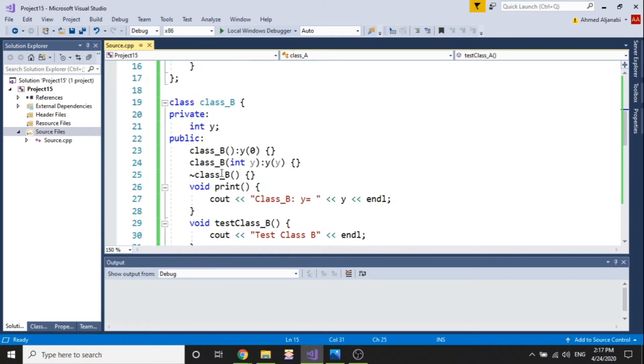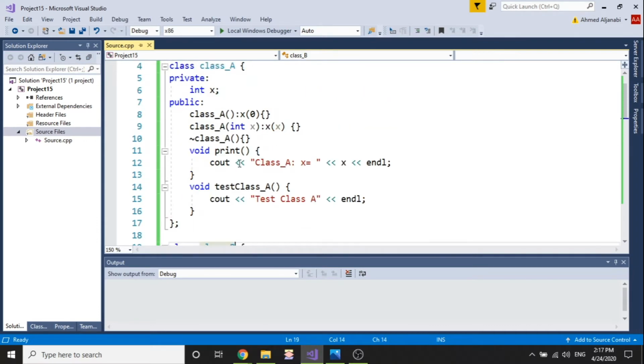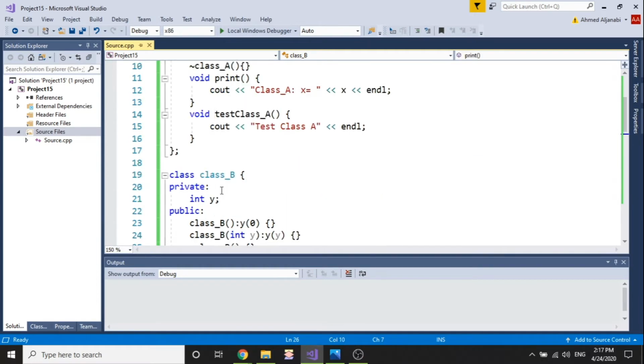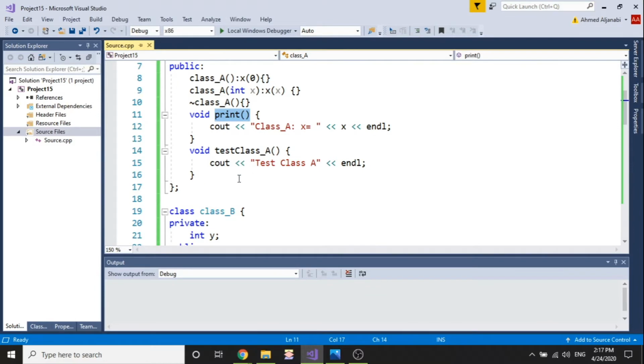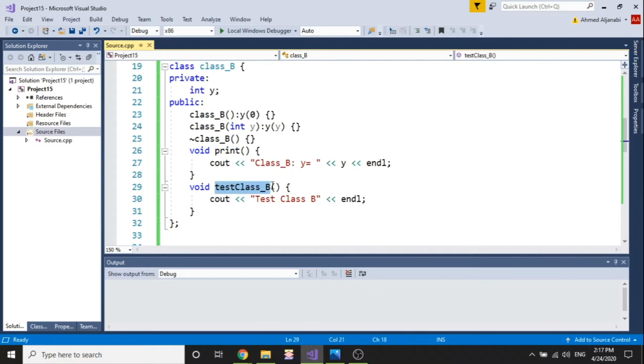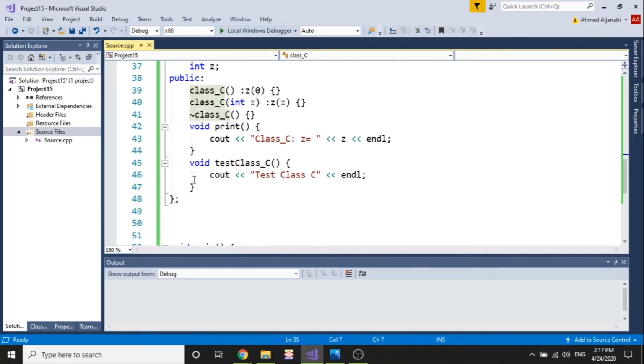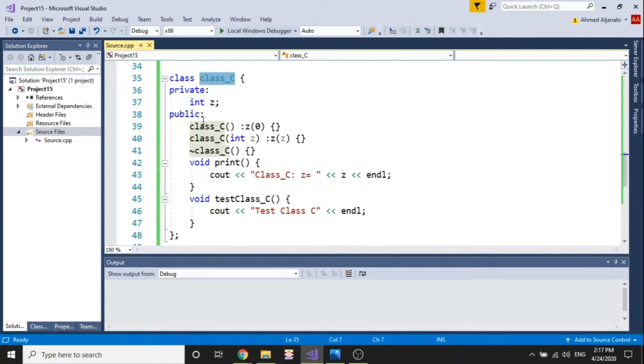I got another class called class B, which is very, very similar to class A. And as you can see here, I got another data type Y, integer, private, and I have the constructors, I have destructors, and I have a print method. I want you to pay attention to this print method, which is basically the same name as this one. And then I have another method, test class B, which is going to print the B. After that, I got class C, which is very similar: integer Z, constructor, destructors, print, and test class C.